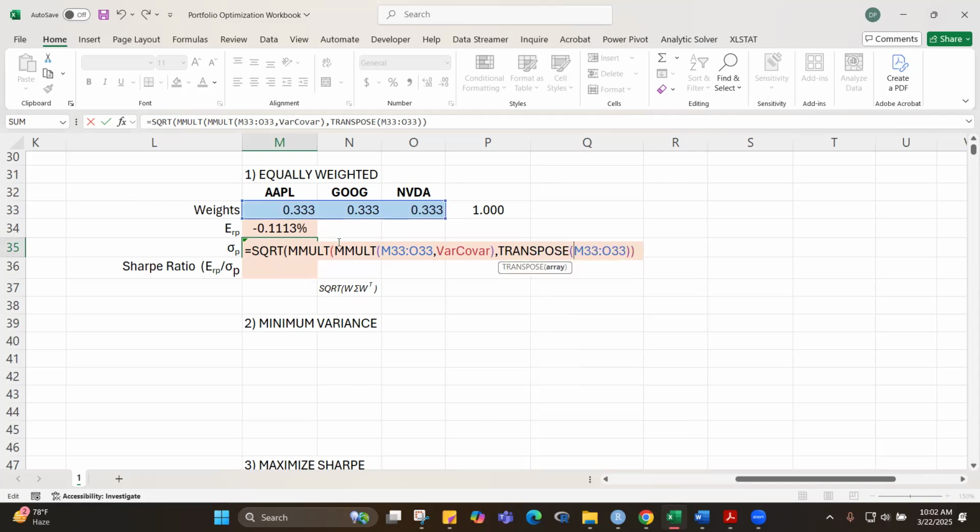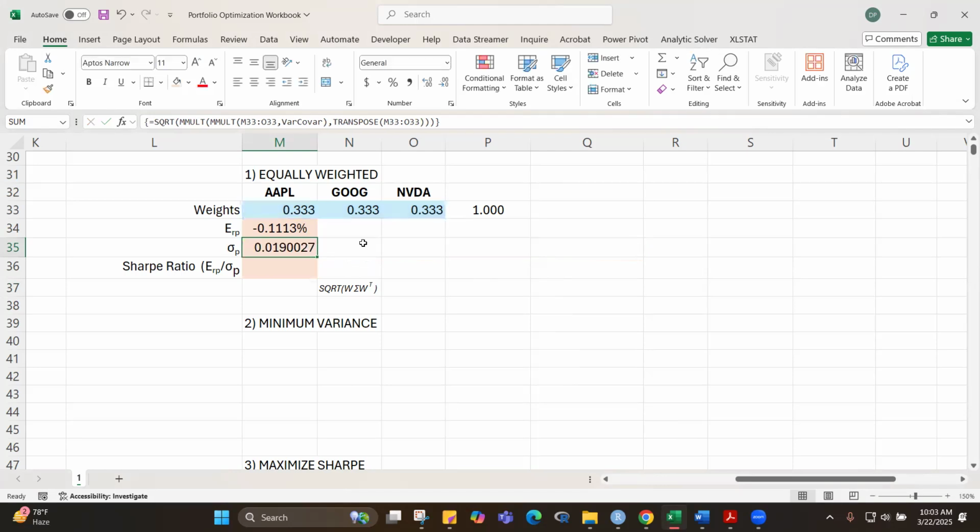Okay, 1, 2, 3, 4. M mult. One, 2, 3. 1. Close this. Okay. Control Shift Enter. Okay, there you go. So this is our risk.